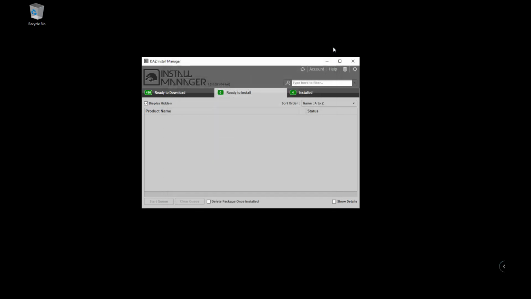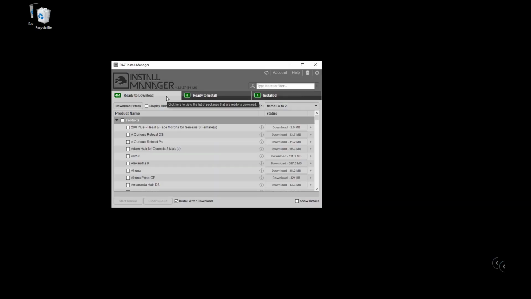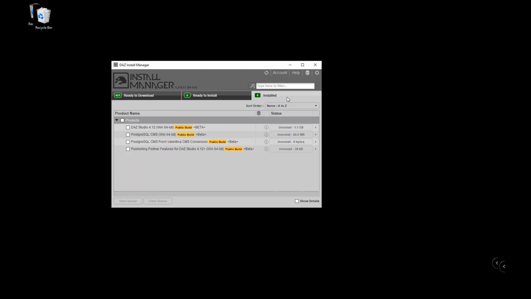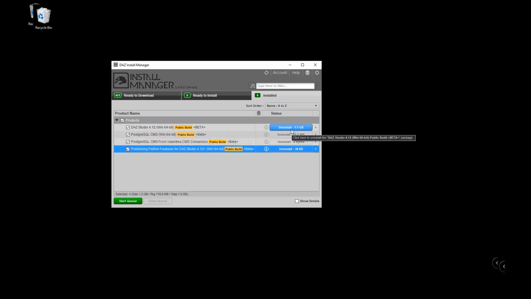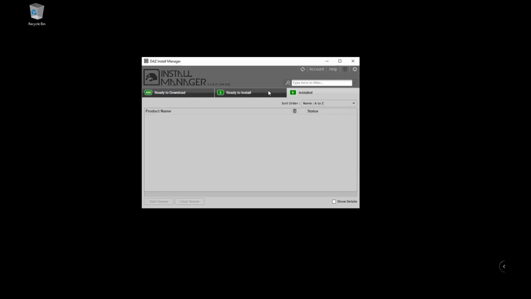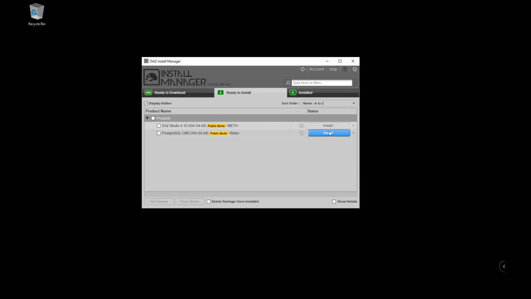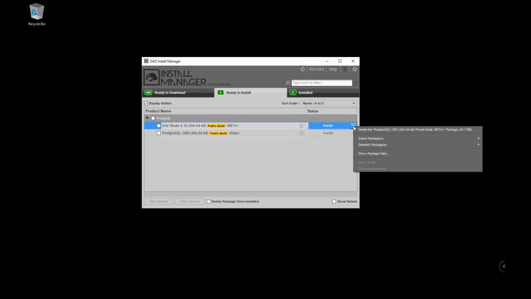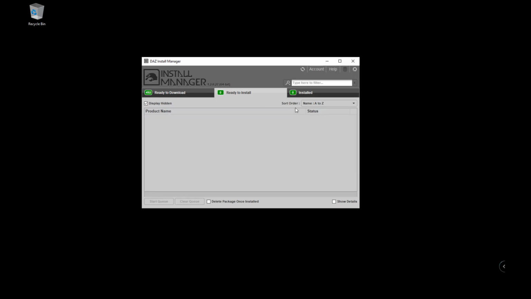So we're going to get out of here. What you need to do is go to what is installed and then select all that you want to uninstall, and then click on the uninstall button and it will take it back to the ready to install, and it throws them into the ready to install. And I'm going to remove them from my hard drive because we're going to download them again. So everything's gone now and it's gone back into ready to download. So that's taking care of Daz Studio. So we're going to close that off.